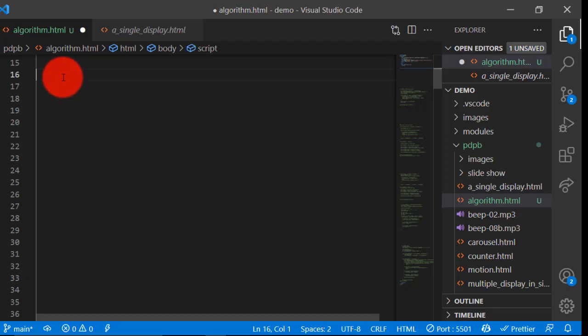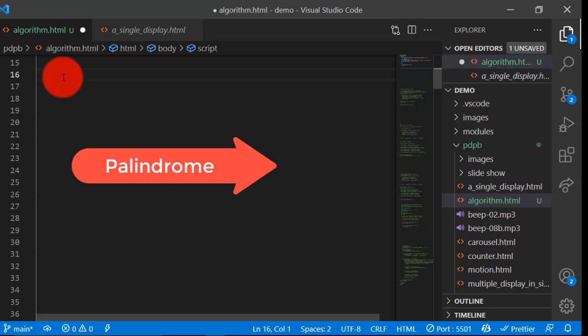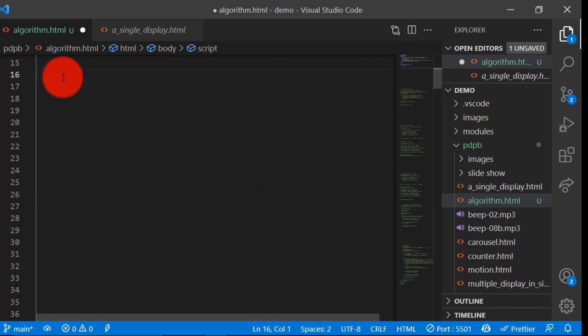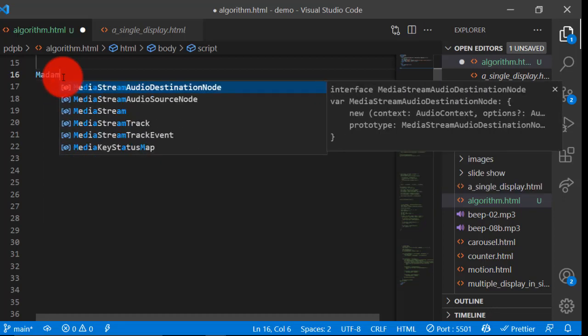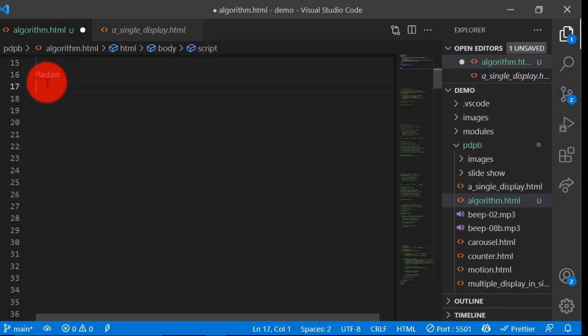Welcome to this lesson. In this lesson, you are going to learn how to check whether a word is a palindrome or not. Then the question is, what is a palindrome? A palindrome is a word or phrase or a sentence that reads the same when it is reversed. For example, the word madam is still the same if we reverse it.